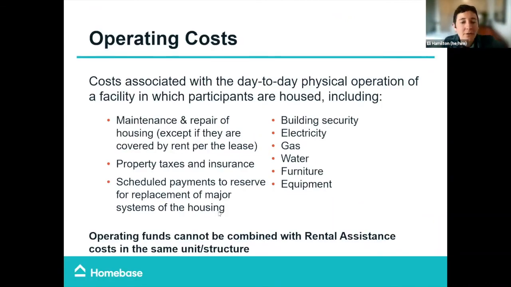We have two other budget line items, two other categories of costs to cover. The first is operating costs. So costs associated with the day-to-day physical operation of a housing facility, a building where housing is provided. So that's distinct from maybe you're using your CoC funds to pay for a building where you're providing supportive services. That's something that you can do. You can lease a building to provide supportive services, but you can't then pay for operating costs for that building.